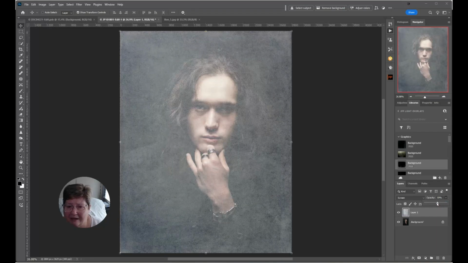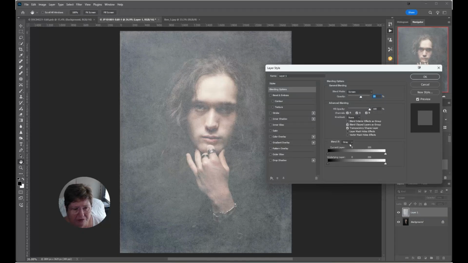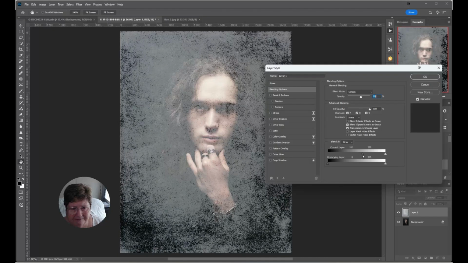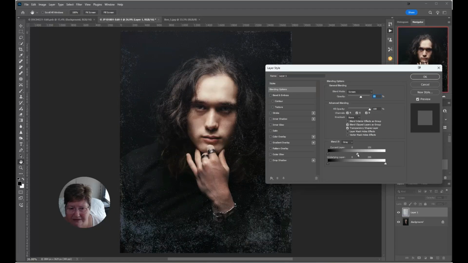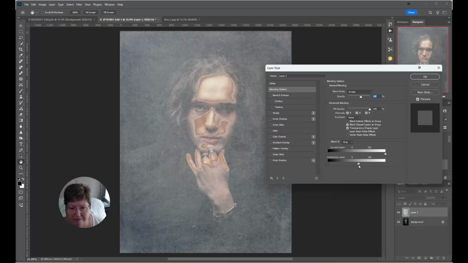Now, something else that we can do is blend if. If I hit the little FX panel down here and go to blending options, I can go to this blend if panel down here. So I can bring my blacks across, I can bring my whites across. You can also go from underneath as well, so you can have that come through.